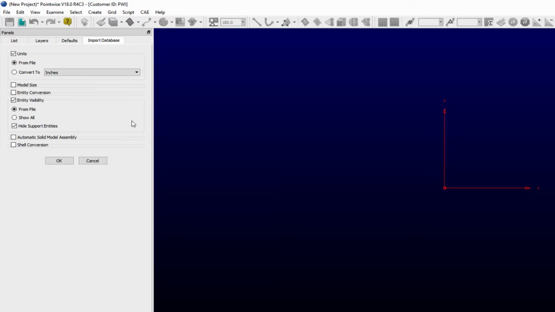The From File option is toggled on by default so that the visibility settings saved within the CAD file are used. You can select Show All to override any visibility settings used within the file and have all entities shown. Hide Support Entities is also checked on by default in order to have any parent geometry elements automatically hidden, the parent BREP surface of a quilt, for instance.